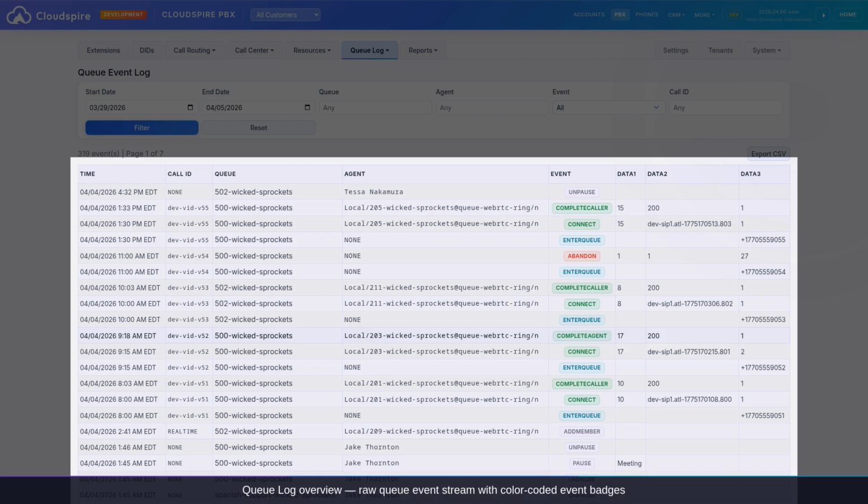The main table shows every queue event with columns for time, call ID, queue name, agent, event type, and 3 data columns whose meaning varies by event. Events use color-coded badges, green for successful outcomes like connect, complete caller, and complete agent, red for abandon, yellow for ring no answer and exit with timeout, blue for ENTERQUEUE, and gray for administrative events like ADDMEMBER, REMOVEMEMBER, pause, and UNPAUSE. Each page shows 50 events with pagination at the bottom.